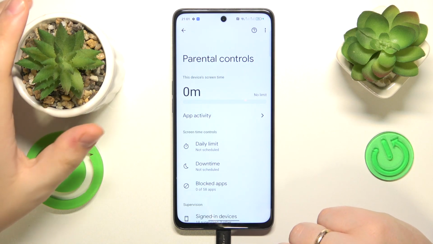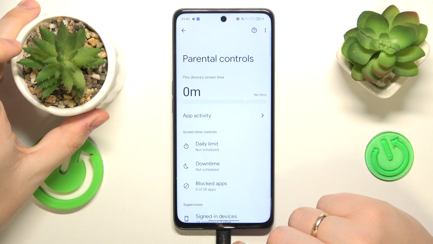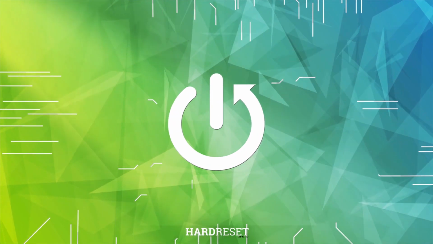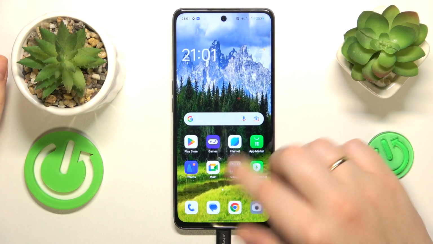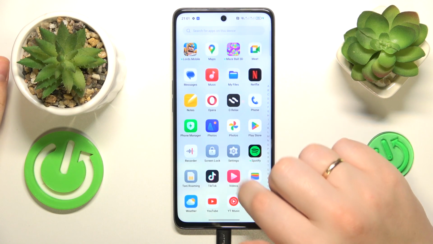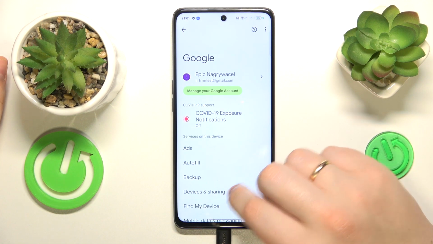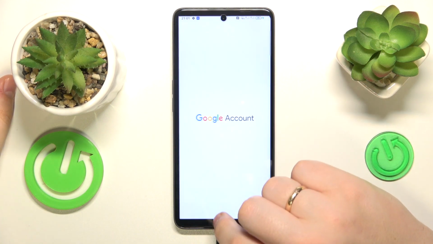This is OPPO F23 and today I will show how you can easily bypass parental controls on this device. So first order of business is to launch settings. Then you gotta enter the Google category. Tap at the manage your Google account button, well, below the Google account itself.